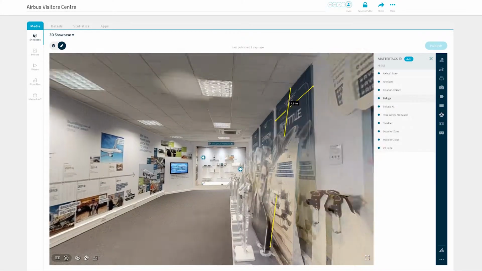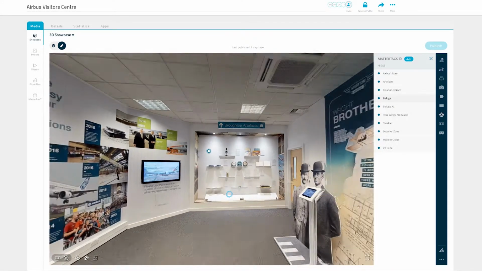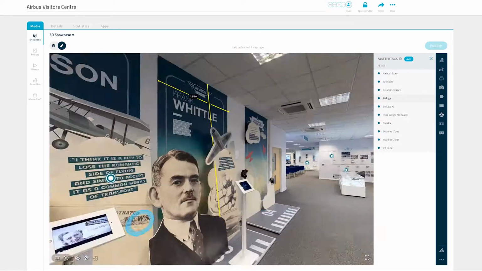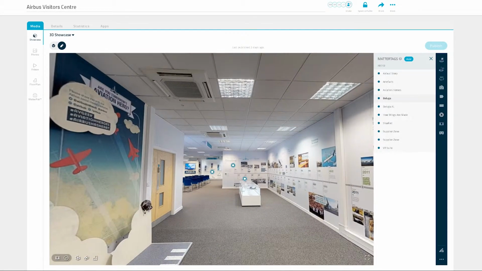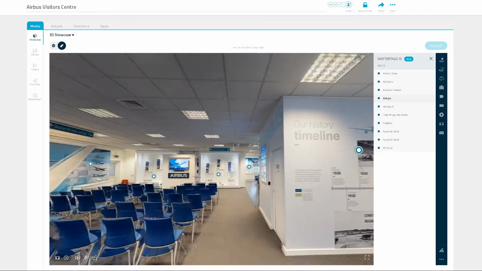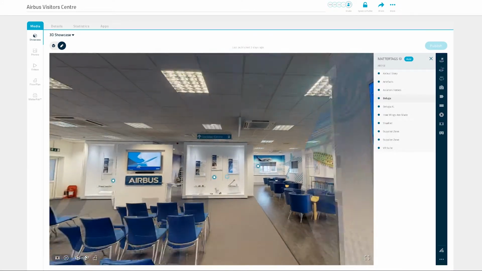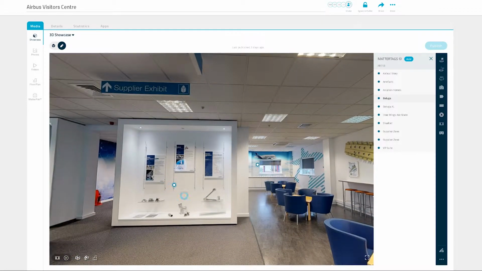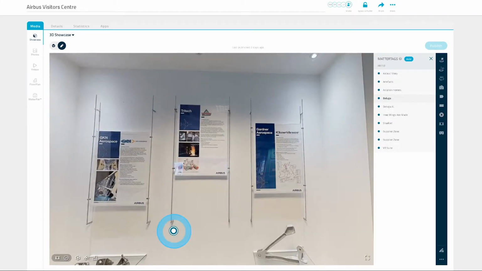So let's continue having a look around. One thing that's interesting to note as we look around here are these dots, and these are Mattertags. Now again, we're going to go back into edit mode. What these Mattertags are, we can add a Mattertag, but it shows all of the different Mattertags I've added, and they're just little points where we can add information.